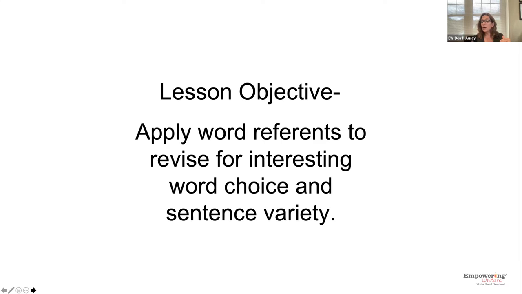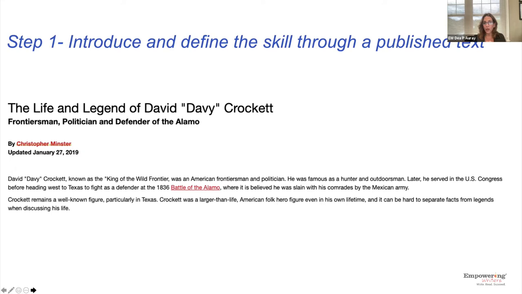So if we were to think about our methodology, the very first step of the methodology is to introduce and define the skill through the use of published examples. In this particular example, I want you to look at this: the life and the legend of Davy Crockett, frontiersman, politician, and defender of the Alamo. Now, right away, what are those words? Frontiersman, politician, defender of the Alamo.